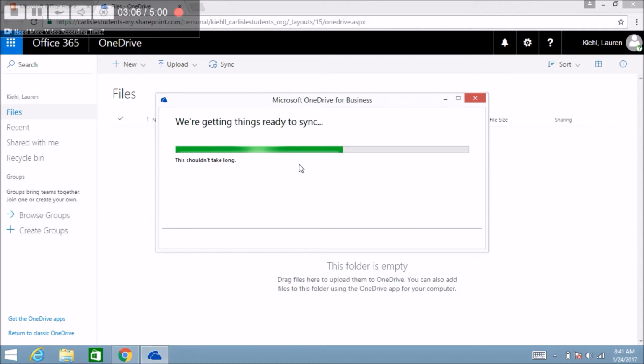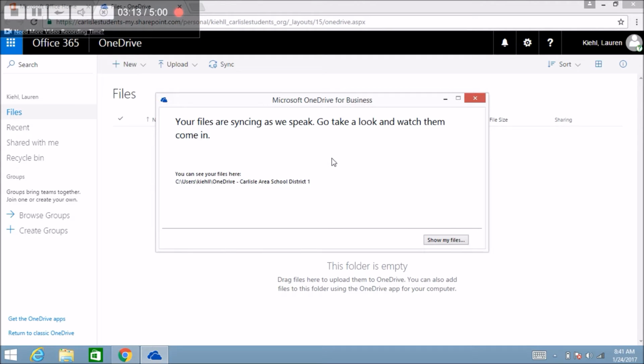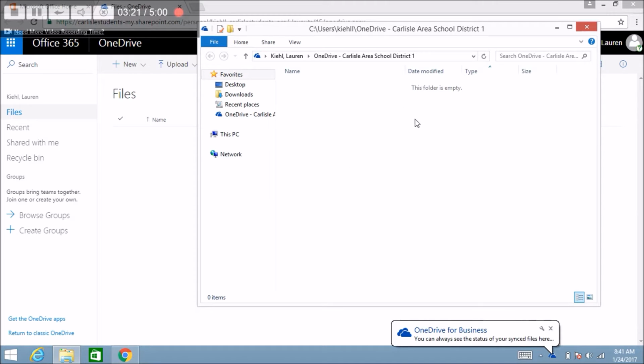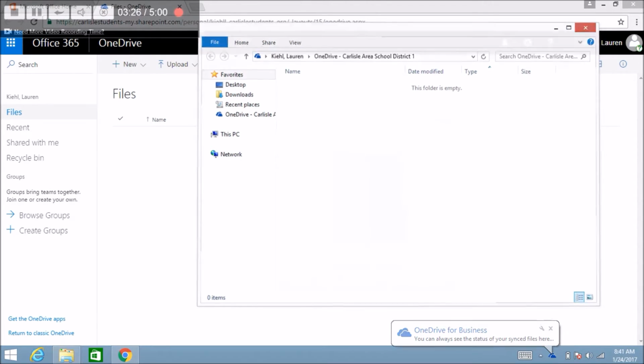What it's doing now is setting up the connection between my computer and the cloud, which will give me a folder on my computer that I can save files to, and that will automatically be backed up to the cloud. So it's finished. I can hit show my files, and I currently have nothing in here, but I'm going to change that and save some things so you can see how this works.